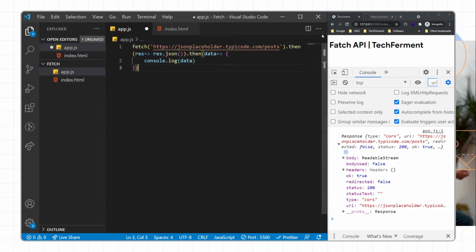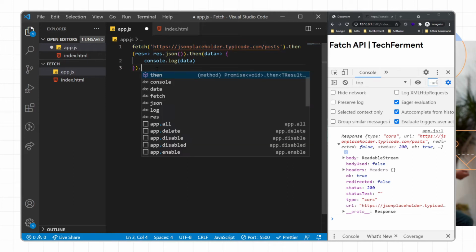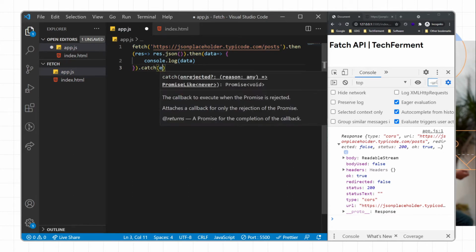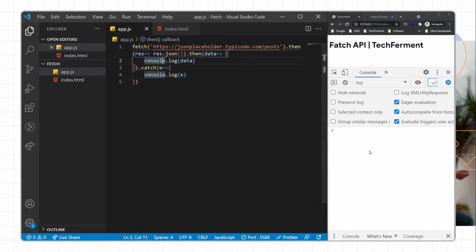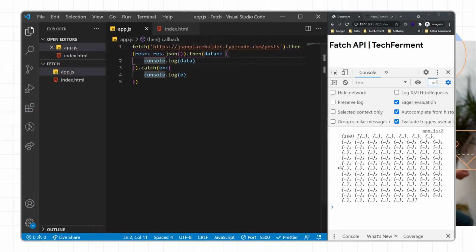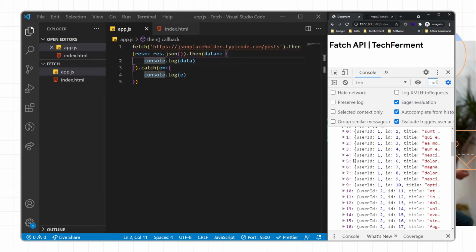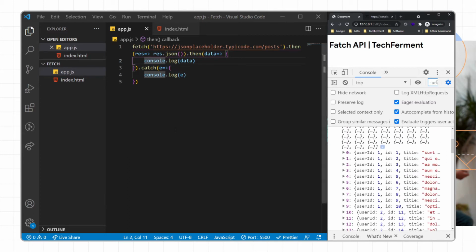If this particular promise is resolved, we can handle it with the then block, and if it is rejected, we have to handle it with the help of the catch block. So we have a catch block, and here we have an error, and we can print the error with the help of console.log e. I will save and reload, and wait for a few seconds, and then we have the data. These are all an array of objects, and we are getting this data from the server with the help of fetch APIs. This is a GET request, and this is how we can call the APIs.